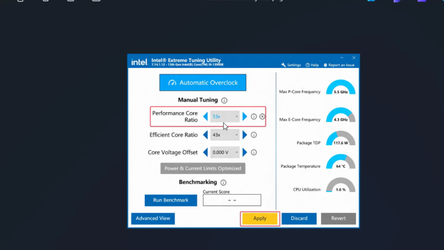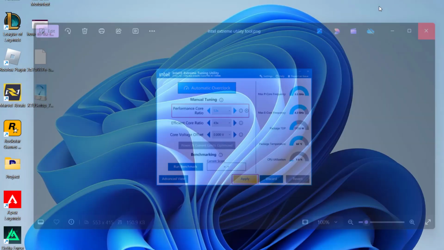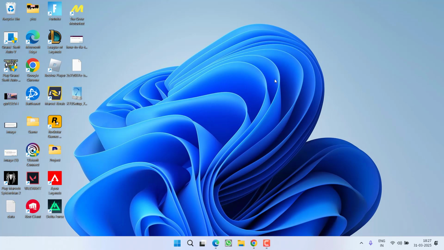From here, whatever the value is, click on this backward arrow to reduce the performance score ratio by at least 2 or 3. For example, if you have a 53 performance score ratio, reduce it to 50 or 51. Then click on the option apply to save the changes. After doing these things, try to play the game again. If this fails to work out, let's proceed with the next step.